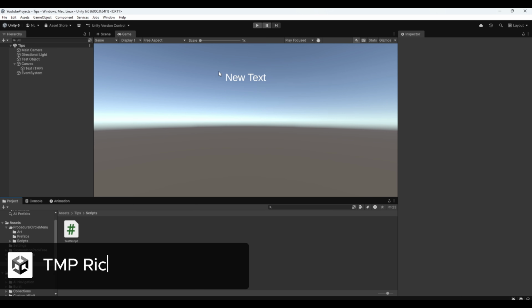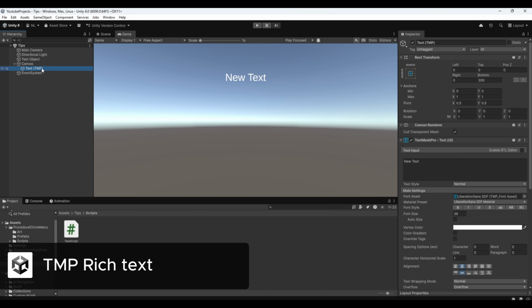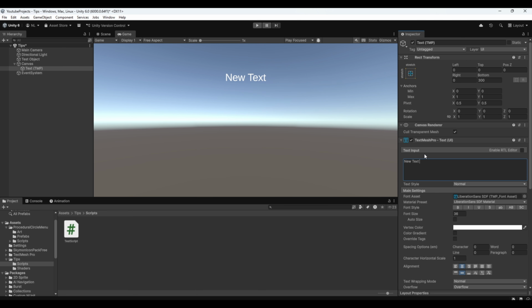Text Mesh Pro has a built-in rich text system. So if we type in our text here, do 2 brackets, and then BR, we're able to break up the line. Remove it, and it stays on the same line.